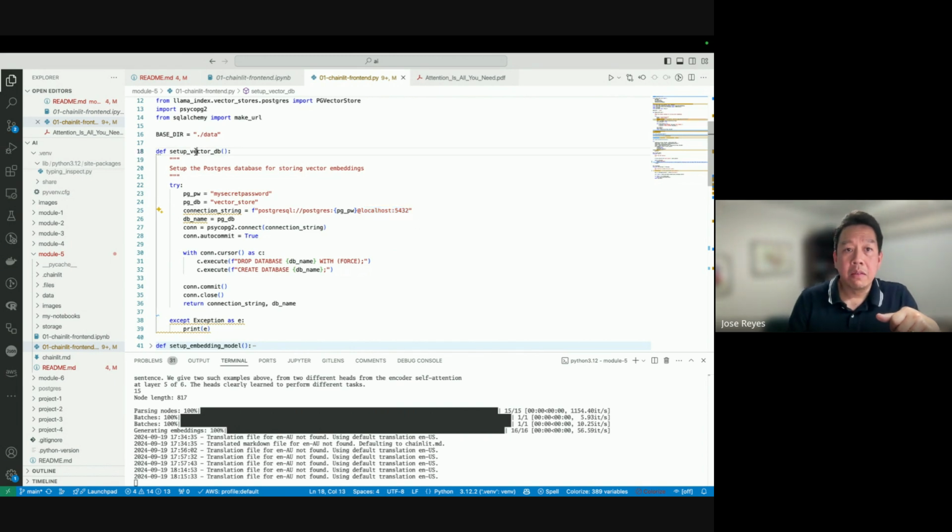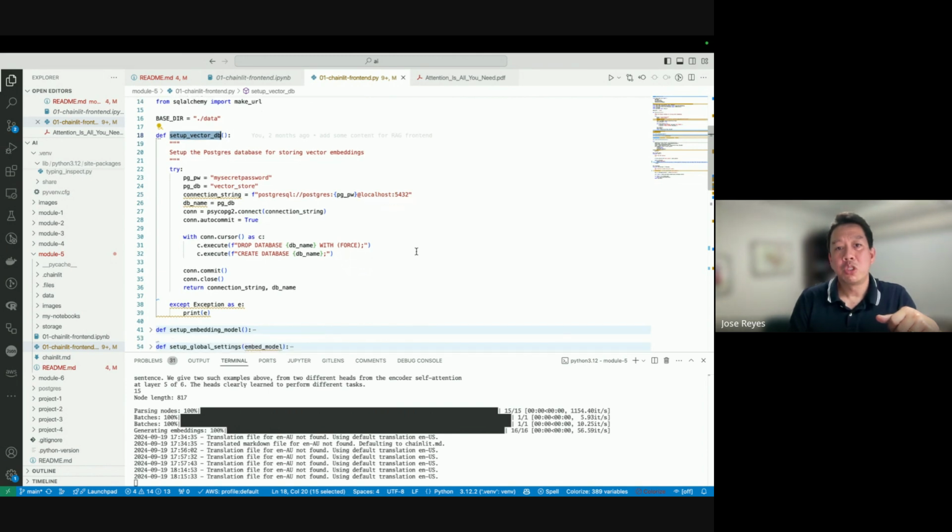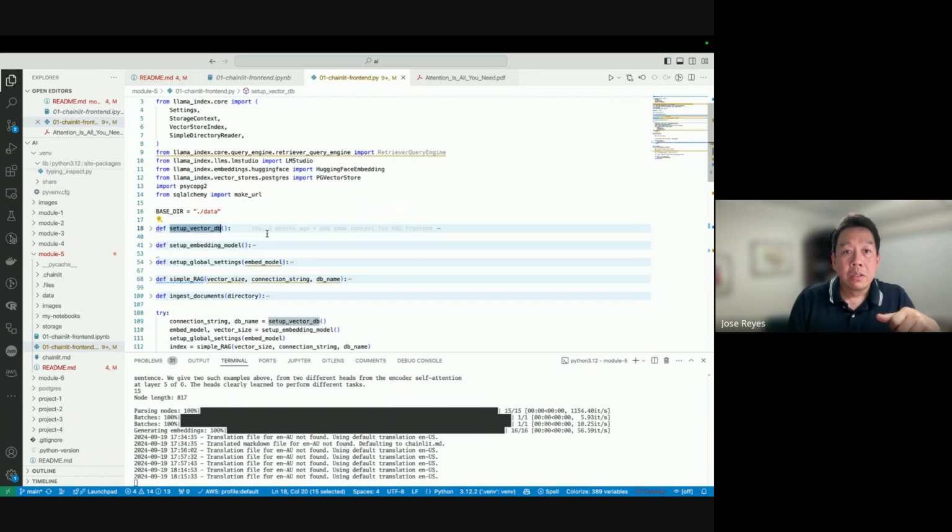So this is basically setting up our vector DB, and I'm sure you've seen this code before, but it's not that important. Just know that this function is setting up the vector database, on a local machine or in the cloud, it doesn't matter. So that's the first thing.